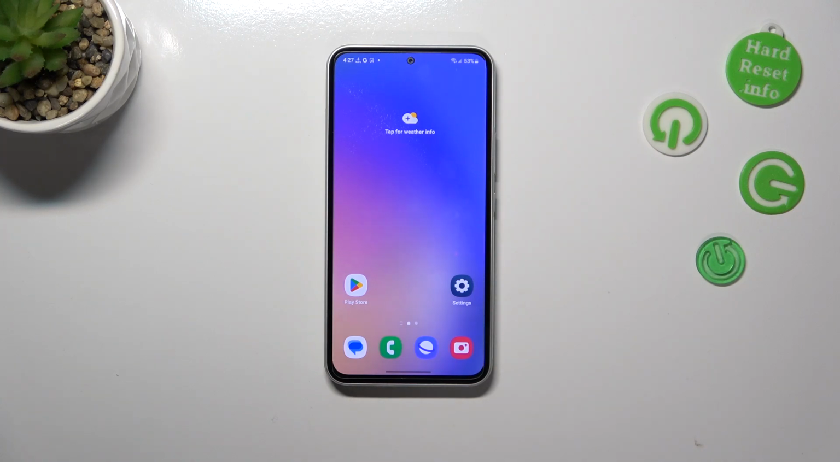Hi everyone, in front of me I've got Samsung Galaxy A54 and let me share with you how to update apps on this device.